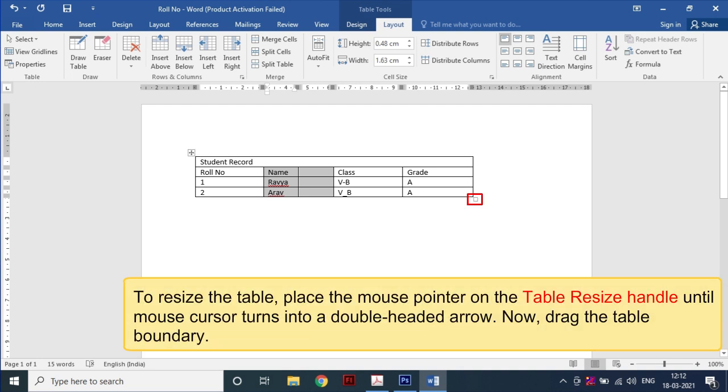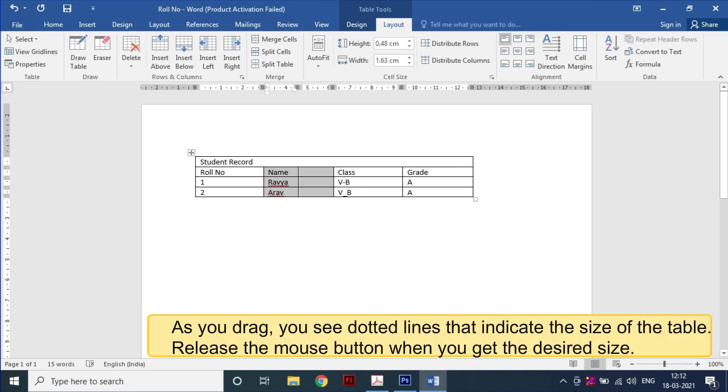To resize the table, place the mouse pointer on the Table Resize handle until the mouse cursor turns into a double-headed arrow. Now, drag the table boundary. As you drag, you see dotted lines that indicate the size of the table. Release the mouse button when you get the desired size.